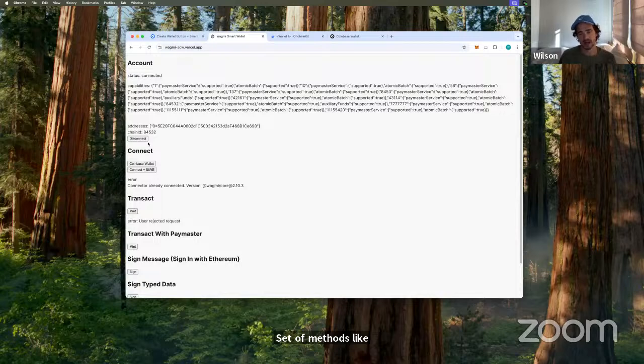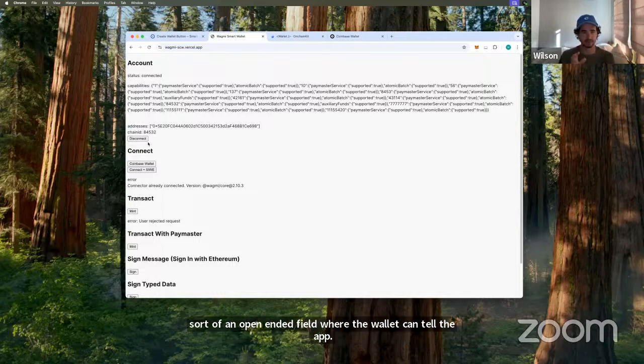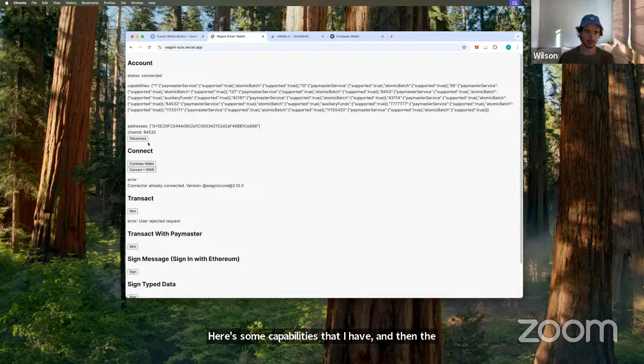So we worked with the community on EIP-5792, which is a new app-wallet RPC, wallet_sendCalls. It allows an app to specify an array of calls that they want to send. It also has this field called capabilities. This is an open-ended field where the wallet can tell the app, here are some capabilities that I have, and then the app can make use of those capabilities. That is how Paymaster is supported, for example.